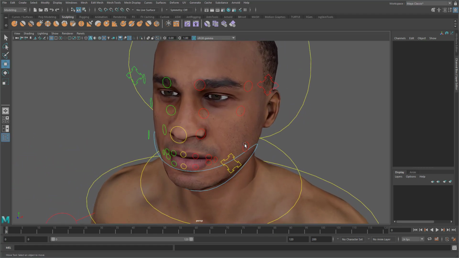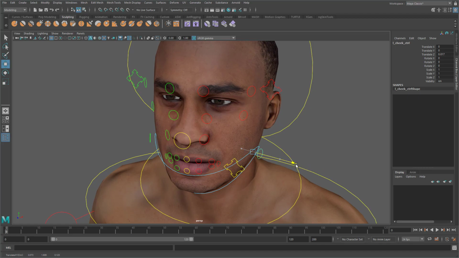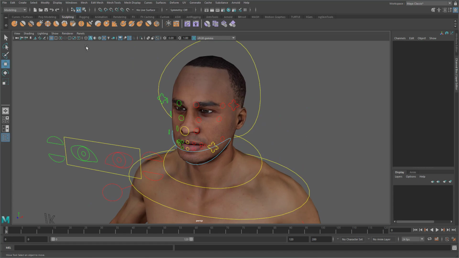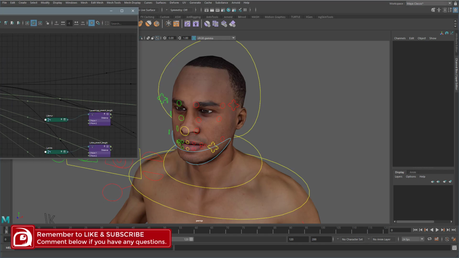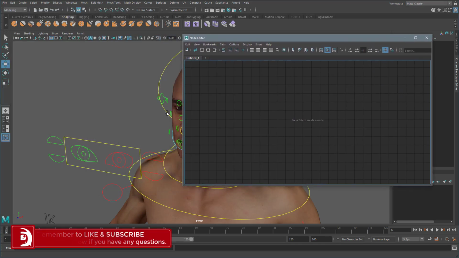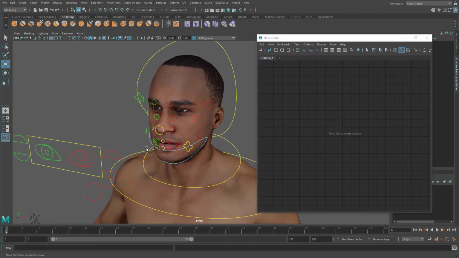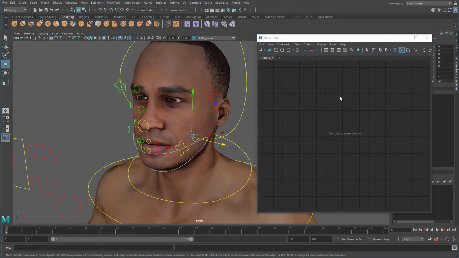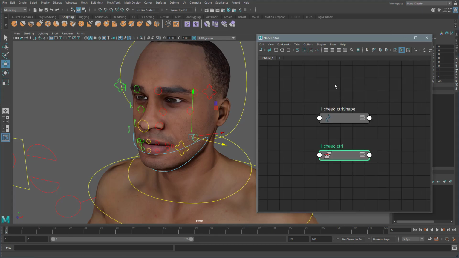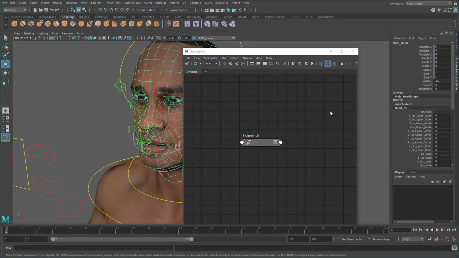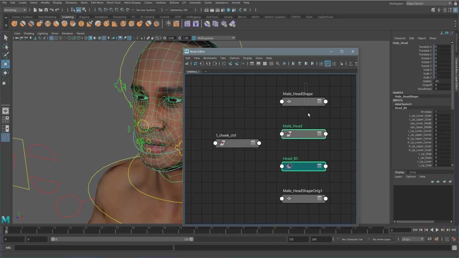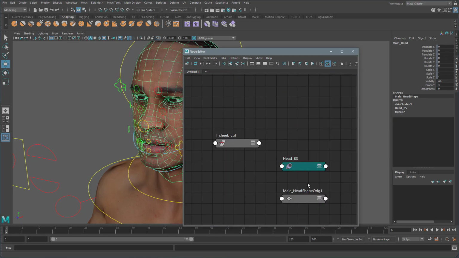Let's start by looking at the cheek, and this setup can also be applied to many of the other controls. It's quite simple really. Open the node editor. Just move this over. Let's bring in the cheek control and remove the shape node. Select the head model and then the head blend shape node and bring those into the node editor too. We'll remove these because we don't need them.